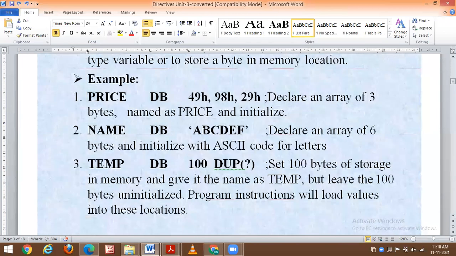In another name, we declare an array of 6 bytes and initialize it with ASCII code. For the declaration of ASCII code also we have to use the directive DB, data bytes. The same way for temp DB, we also use it if we are using 100 duplicate values, maybe 100 or more than 100 values.